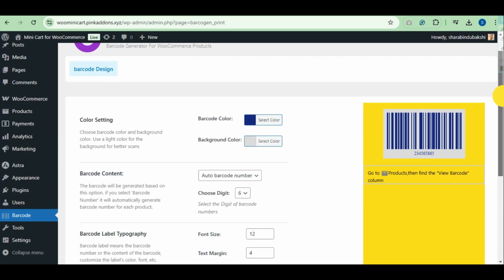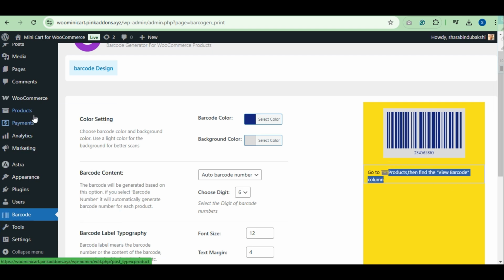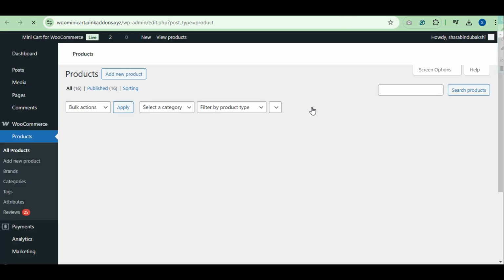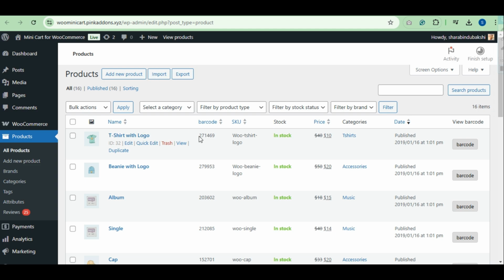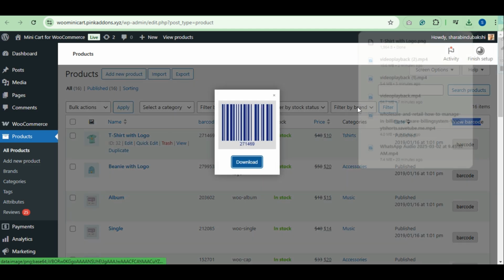Step 2. Create barcode in WooCommerce. This plugin is very easy to use. Upon activation, it creates a barcode for all products on the site. This auto-created barcode is automatically displayed on the backend.